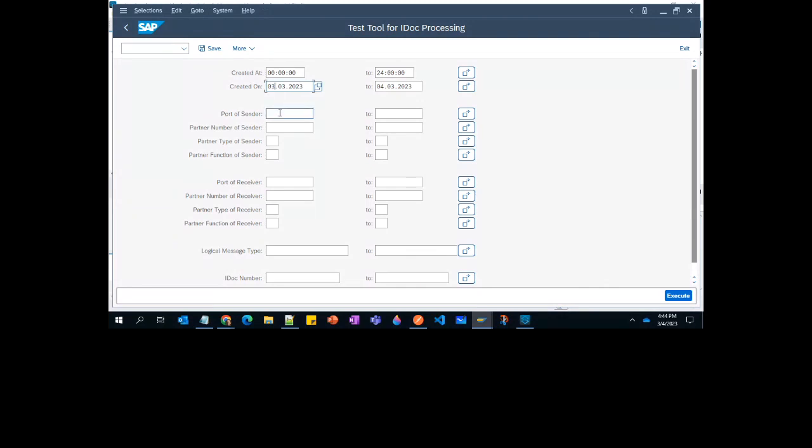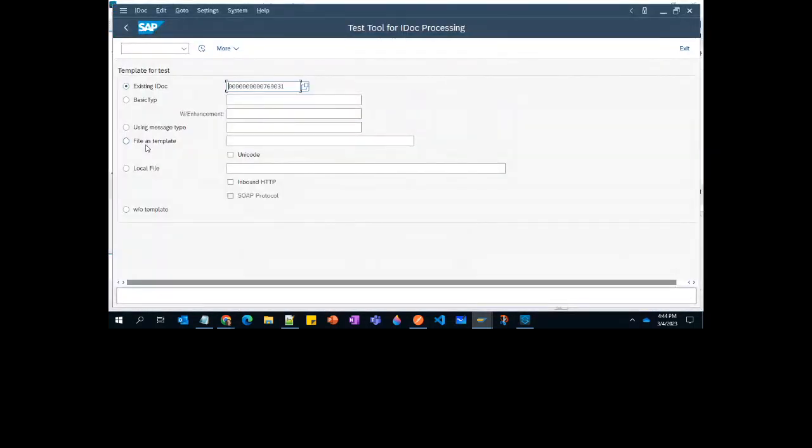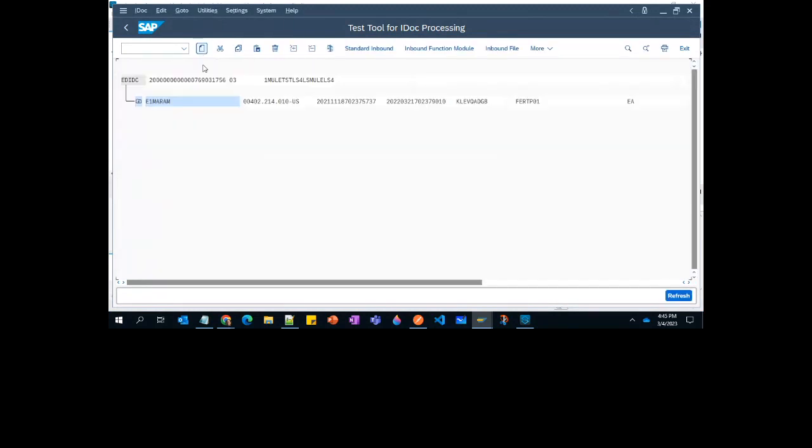If I give the IDOCs created since yesterday, I will execute, and then I can see this many IDOCs are created. So I can just take any one of these IDOCs and execute this. I'm not creating any new IDOCs, okay? I'm just using an existing IDOC for my testing purpose. There is no harm in doing this, and we should do this. We should not create any new IDOCs in SAP, rather use the existing one.